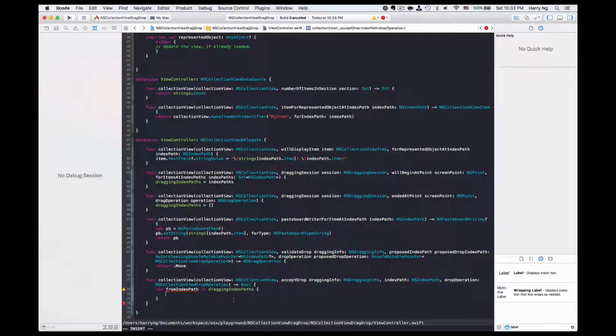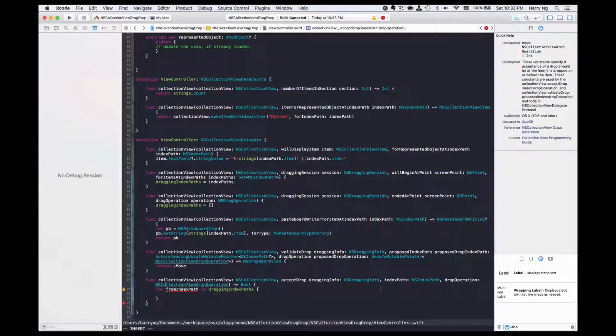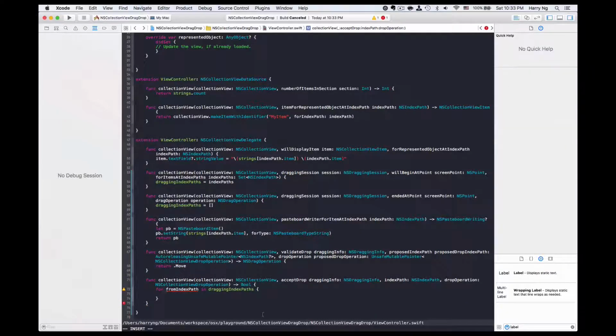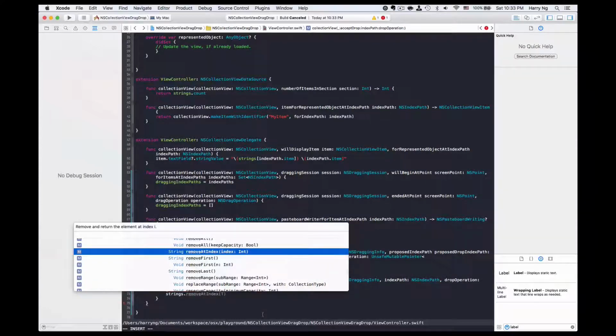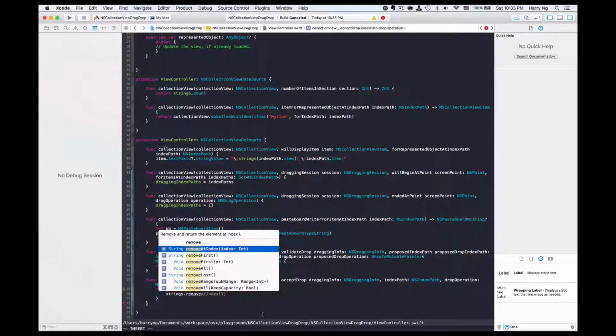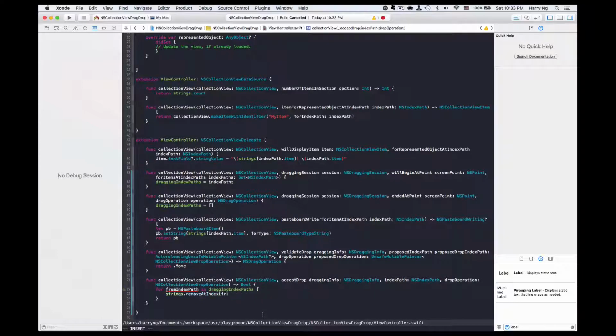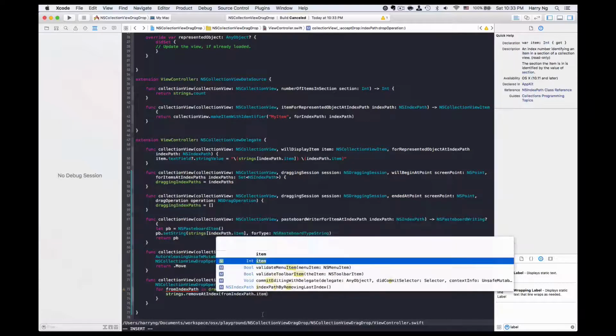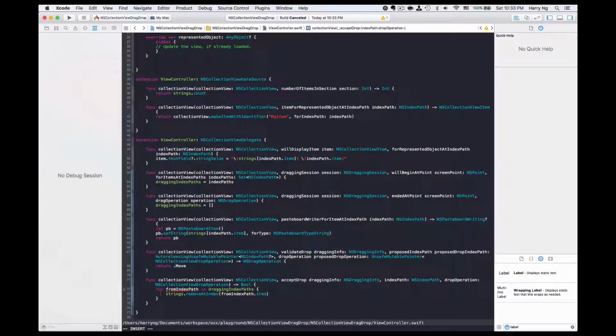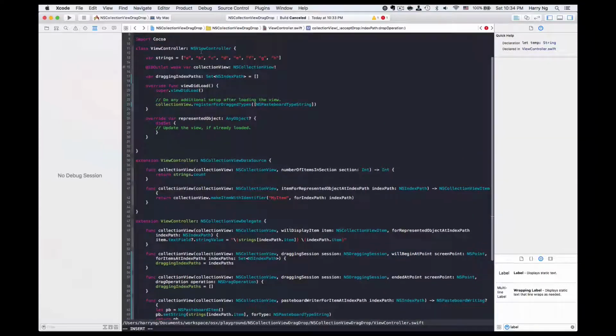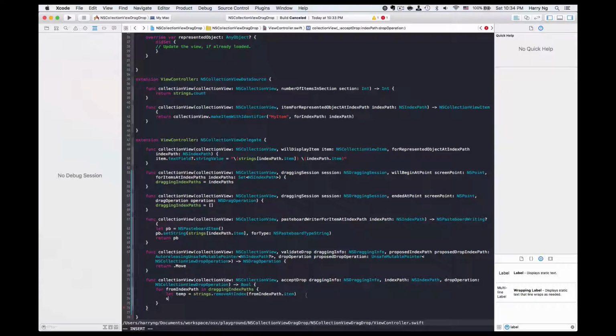So first thing here is to change the position of the data source. We have the from index path here, and then we have the to index path here. I'm going to manipulate the strings array, which is the data source, using the remove at index, remove it in terms of the from index, so from index path dot item, which is the index. And then this will return me the string that I just removed. I could add it back to the new position using the index path dot item.